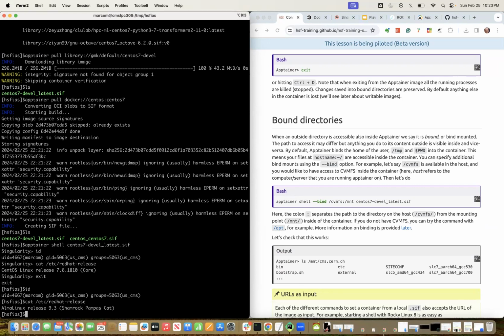When an outside directory is accessible also inside Apptainer, we say that it's bound, or bind mounted. The path to access might differ, but anything you do to its content outside is visible inside and vice versa. By default, Apptainer binds the home directory of the user and a couple of system directories like tmp, the current working directory, and some directories like the dev directory and the proc directory.